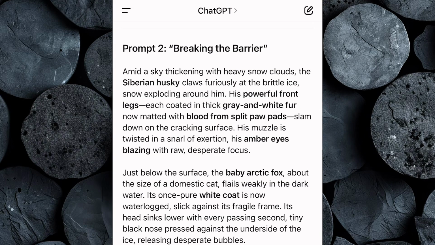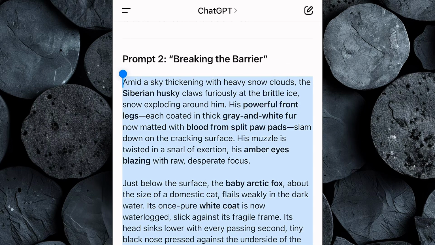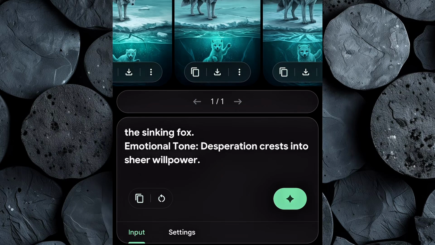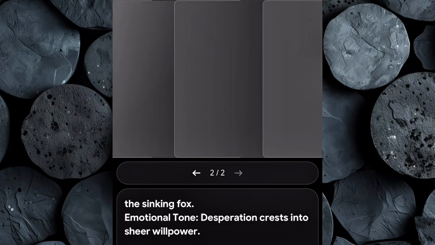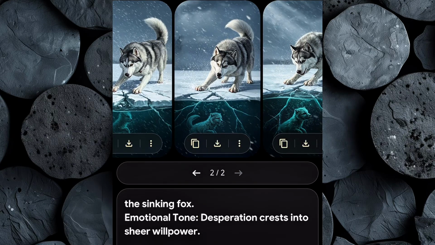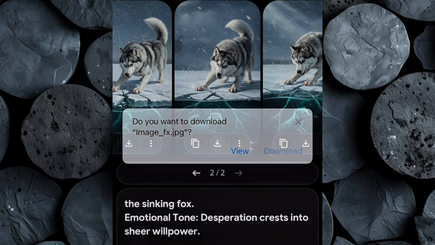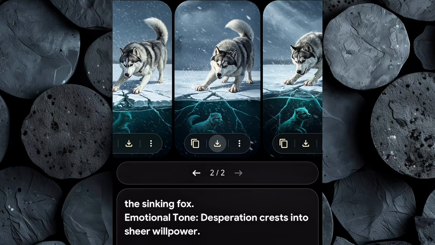Let's test it out. Copy your second image prompt from ChatGPT, paste it into ImageFX, and hit Generate again. In just a few seconds, ImageFX delivers 4 more consistent images, maintaining the same look and feel as your first scene. Once again, choose your favorite and download it. From here, simply repeat the process for the remaining image prompts to complete your visual sequence.